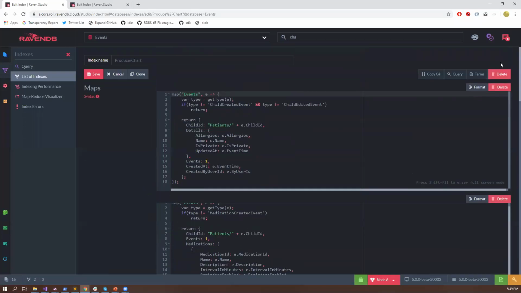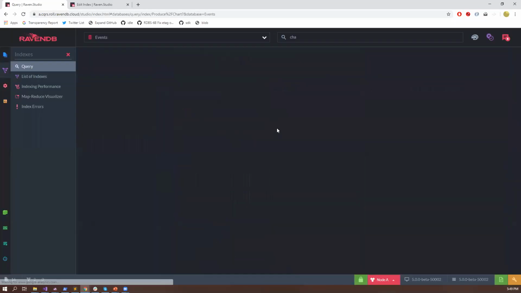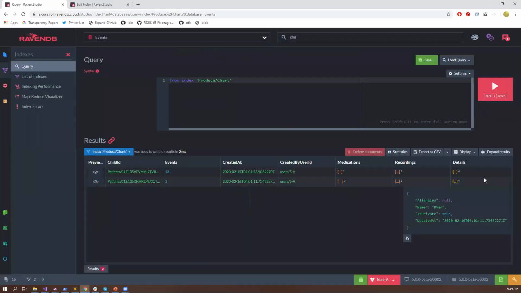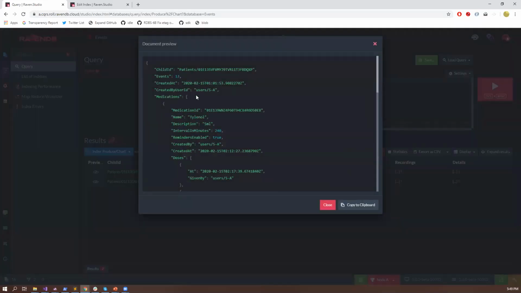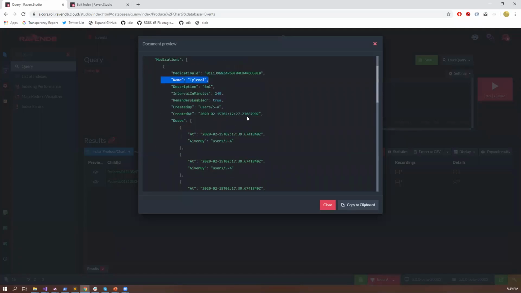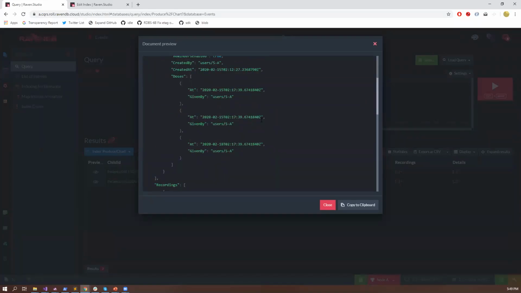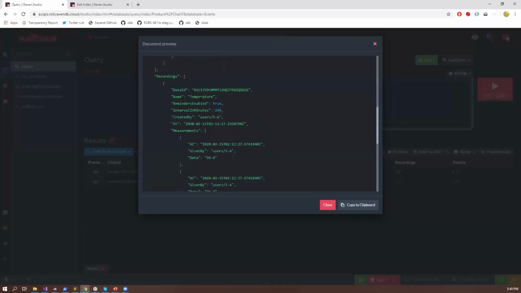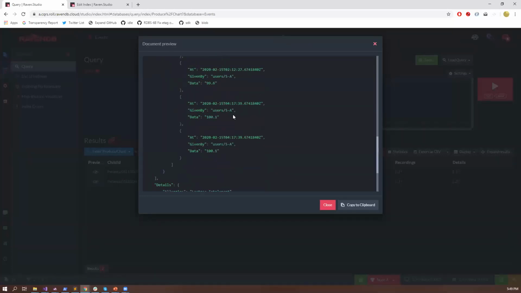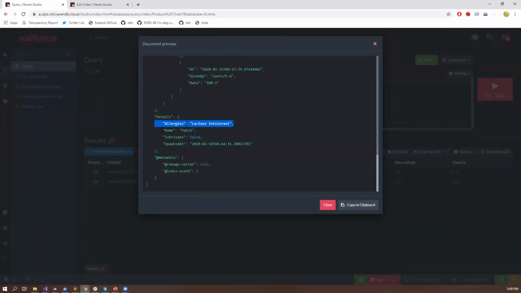The sum total of this is these results. There are 13 events for this child, and let's see the actual results. He was prescribed Tylenol. He was given it a few times. We need to take the temperature. Here, a few times the temperature was taken. He's lactose intolerant. His name is apparently Patch, and so on.